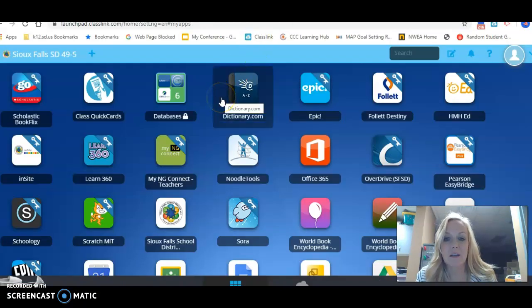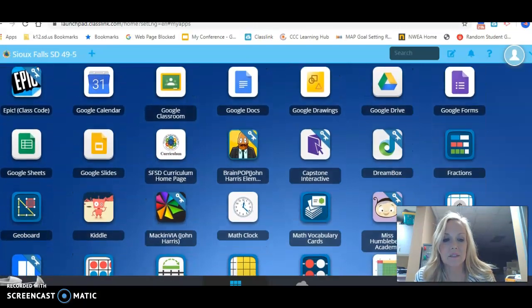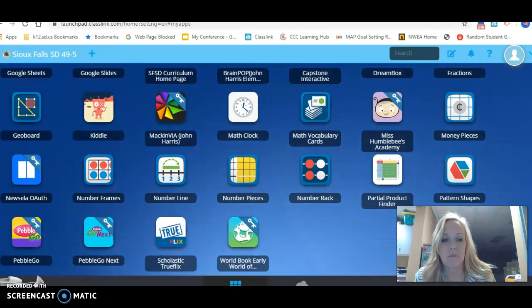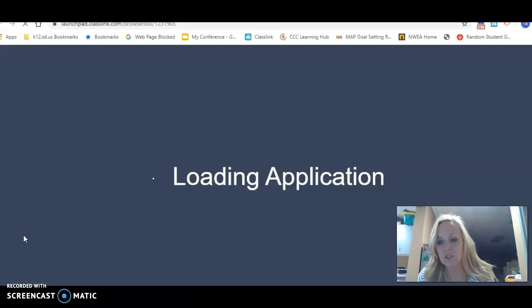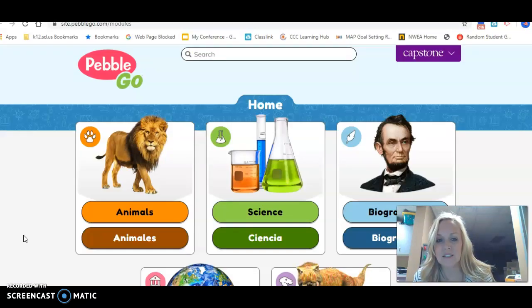If I go back to my ClassLink and I'm browsing through, taking a look at those icons, on my page I'm going to scroll down to Pebble Go. The location on your page might be different depending on how your teacher has them set up. But this is Pebble Go. You won't need a password for this after you have gotten in through your ClassLink, but lots and lots of cool books here. So again, you can search by topic.